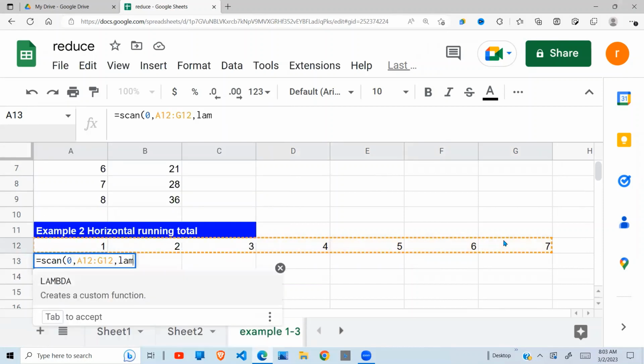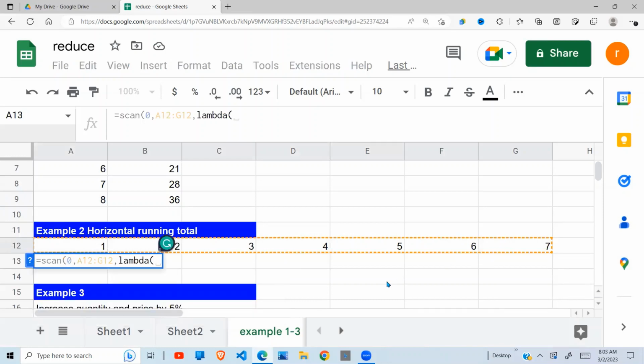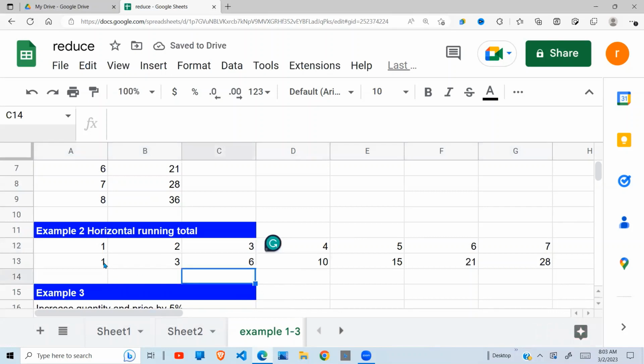Then I put lambda, open my brackets. I say accumulator, current value, comma. Then what I want to do is get the accumulated value, the total from adding the previous numbers, plus the current value. Close brackets, close the scan, and there you go. So 1 plus 2, you get 3, 3 plus 3, you get 6. So we get the same result.